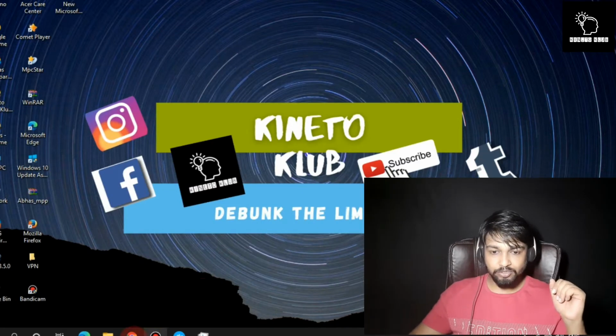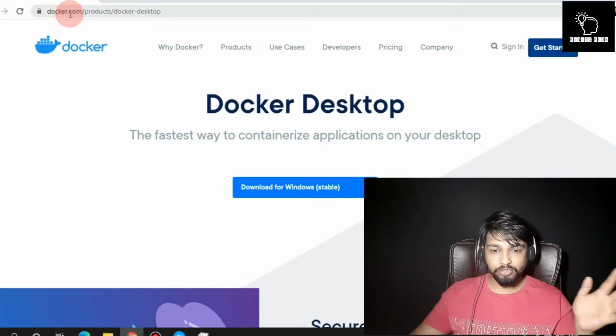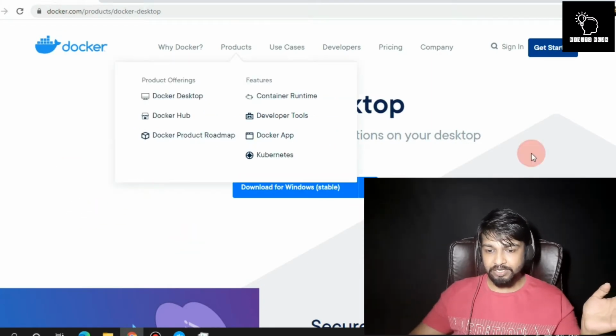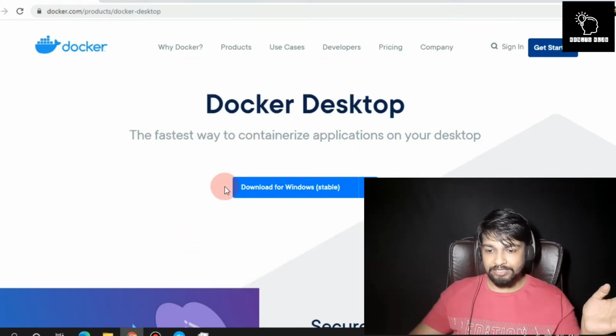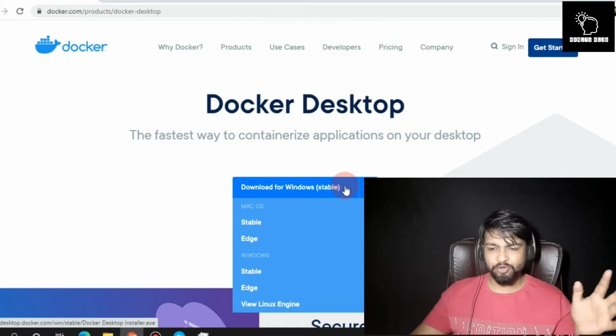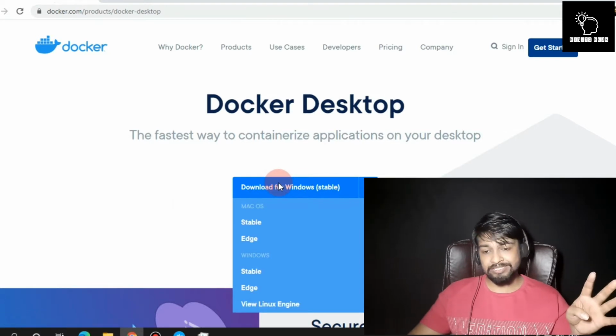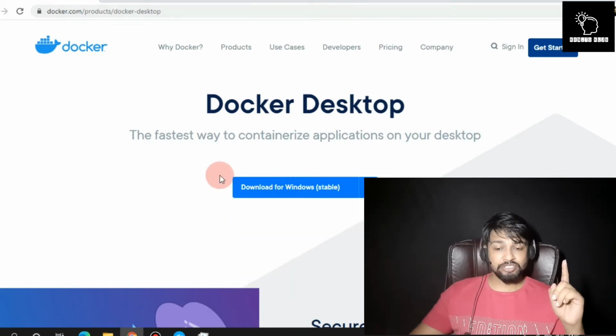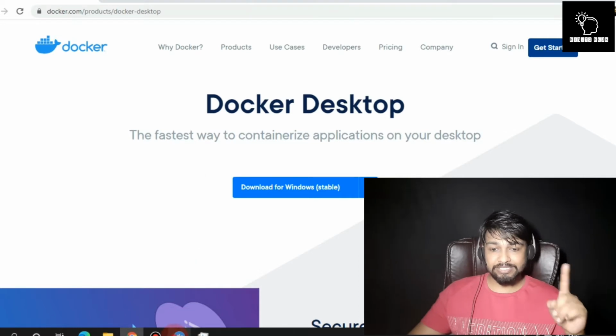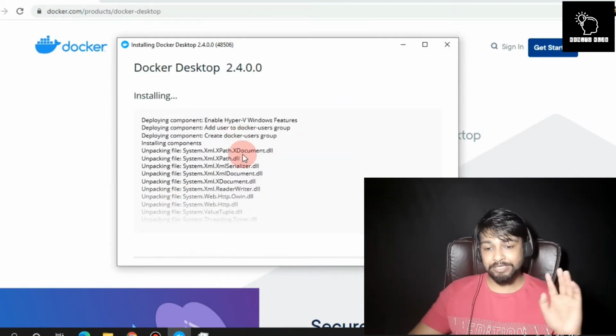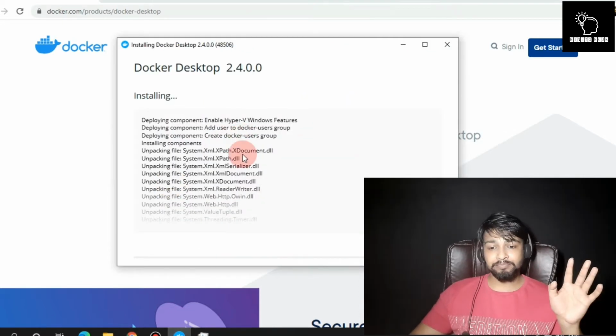So let's go to this particular website, docker.com, and you will see a download for Windows stable, and this is the stable version, meaning they do not keep on changing this version. You have to download this, which is around 400 MB. After downloading, you have to install it, and my installation is currently in process. You can see all the unpacking of the files has been done, and it might take a while, so let's wait.